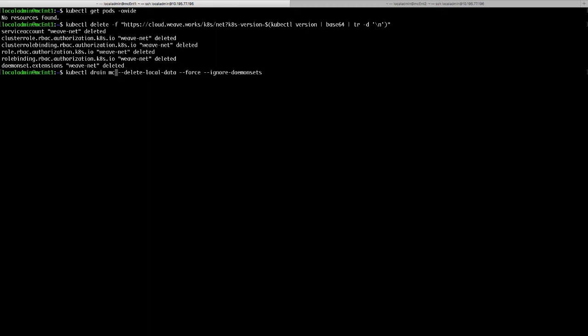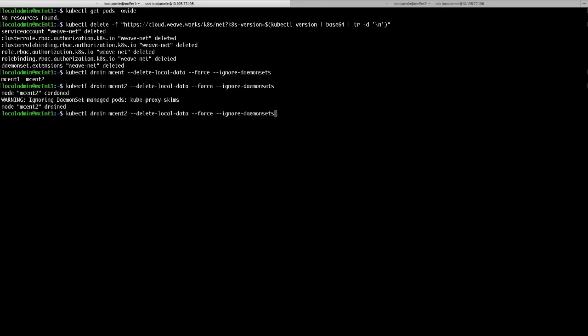If you press double tab, it will show you all the nodes that you have. I have 2 nodes, MCN1 and MCN2. I have 1 as the master and 2 as the worker. So I will drain the 2 first, and then I'm going to drain the first one, and after that I'm going to delete them both.